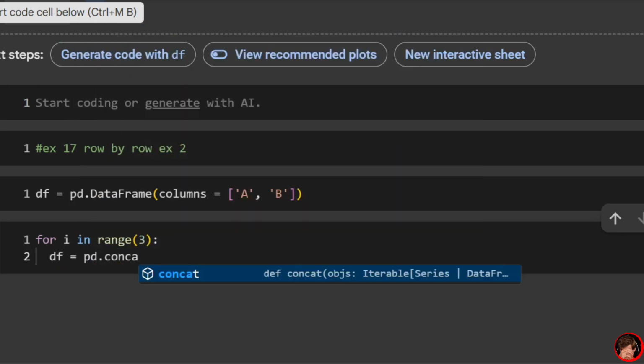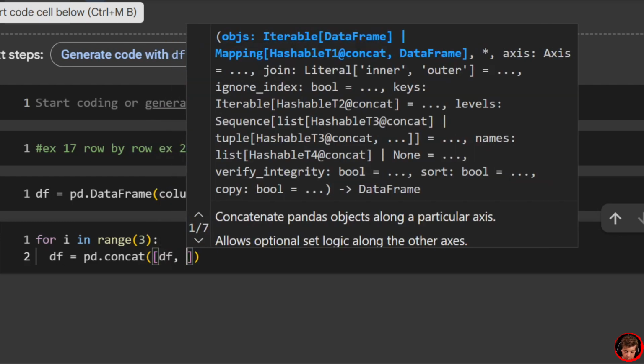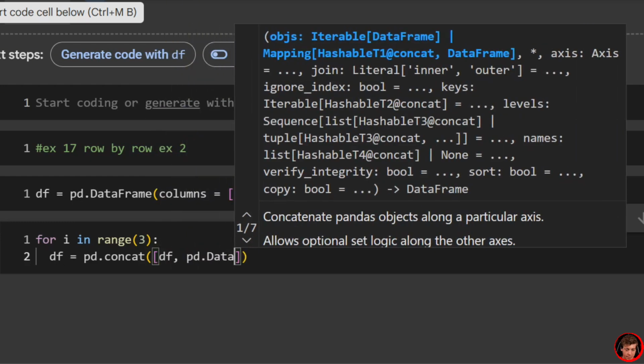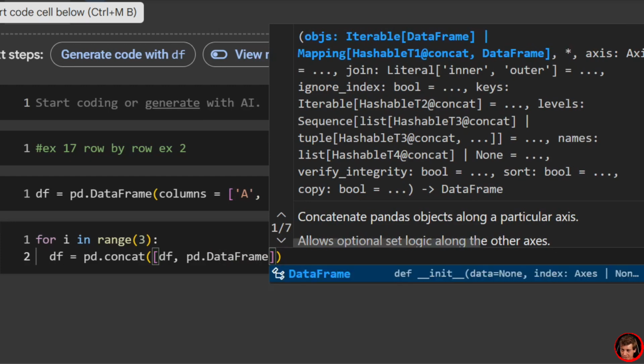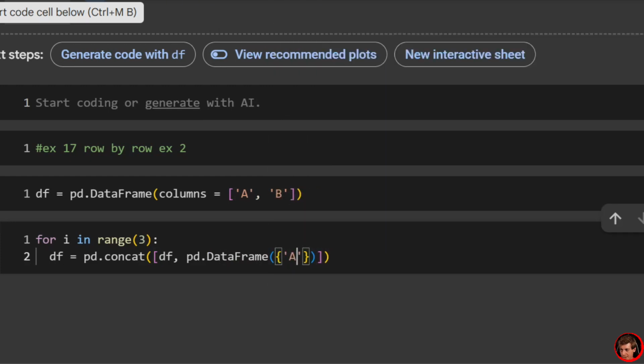pd.concat. Now, we learn about concat, merge, and all these other things a little bit later in the series. But regardless, we're going to do concat, which will keep adding in these new rows in this case. And what we're going to do is some fun stuff in over here. We're going to have our df. We're going to say pd.DataFrame again. And this isn't super practical, but still, we're going to put A.